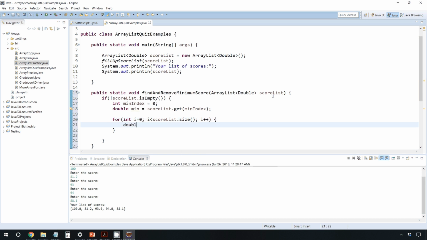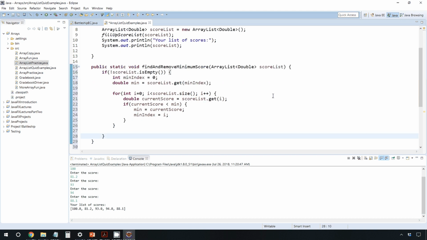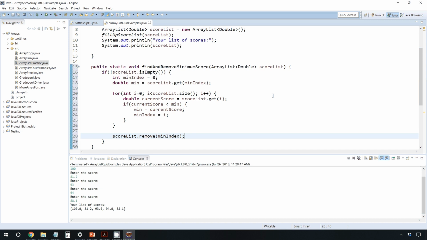And what I'll do is I'll get the current score off the list using the get method at that index. And I'll say, okay, well, if that current score is less than the min, then guess what? That's the new min. The min gets that current score, and the min index gets I. That's the location. So now at the end, once I have found that minimum, I can say score list.remove that min index.